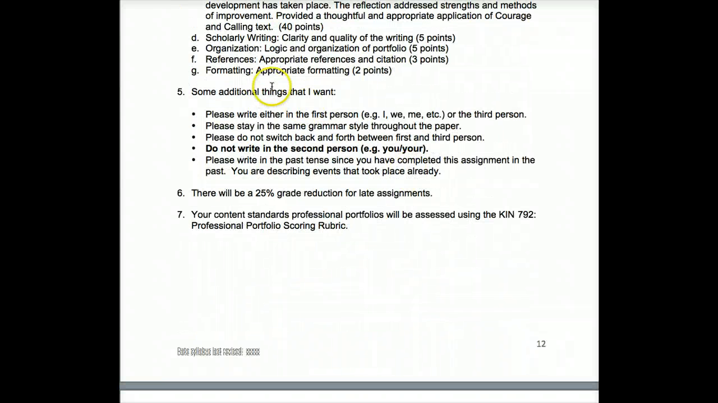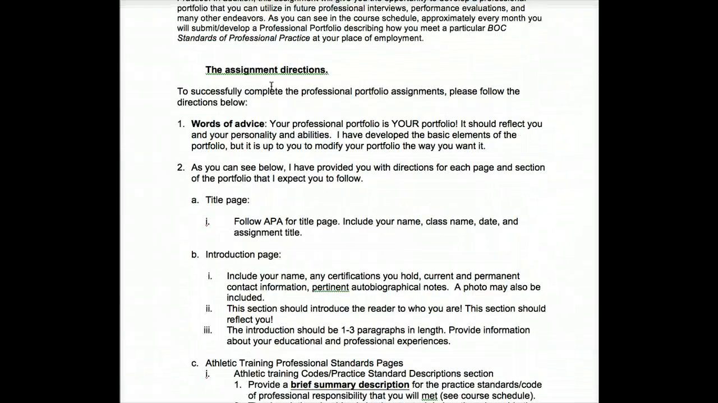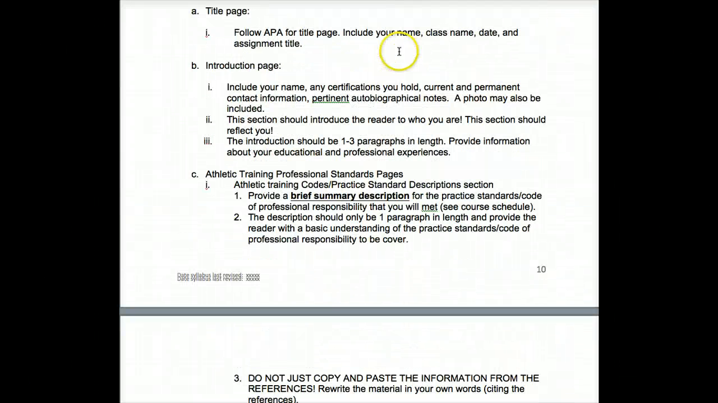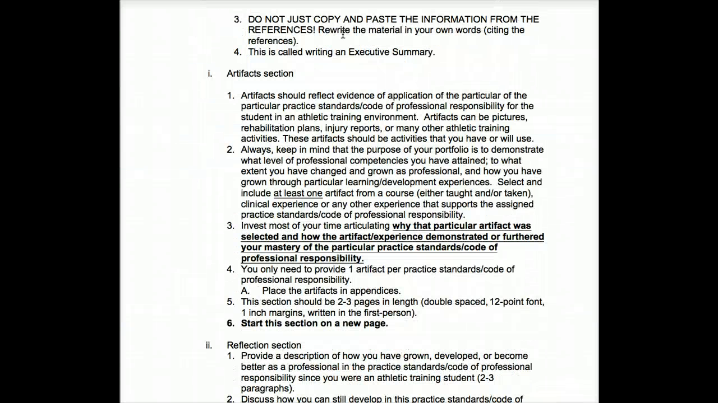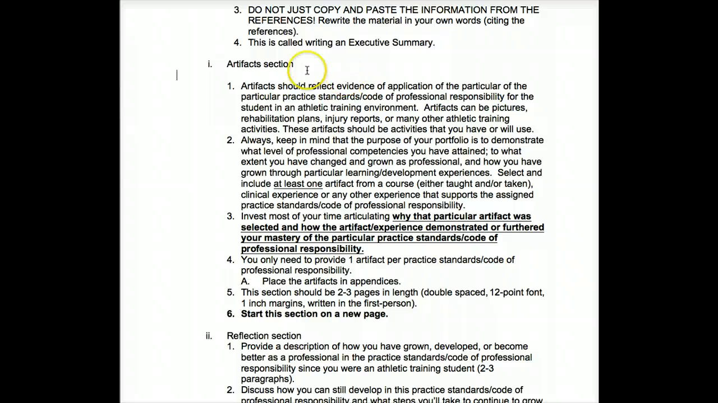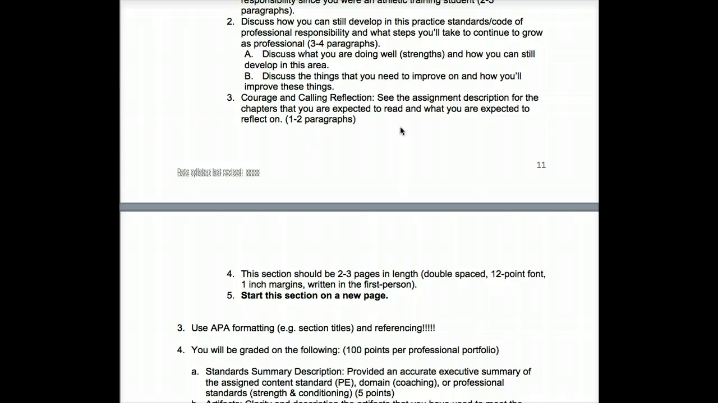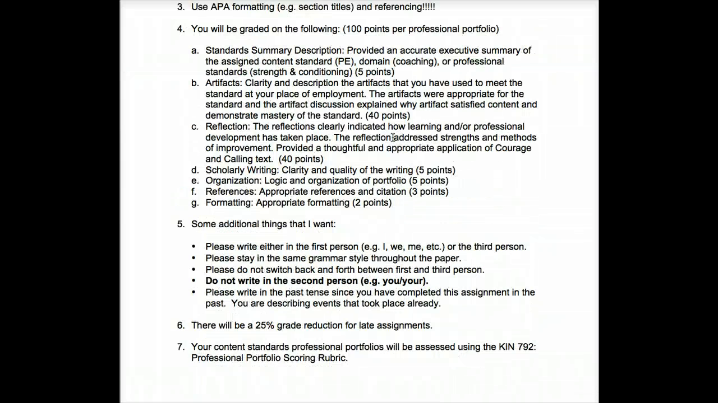Some other things, I don't know if I pointed it out, but let me just go back. Sorry, I said in the introduction, the standards page is a paragraph each standard. Artifact section should be 2 to 3 pages in length, and the reflection should be 2 to 3 pages in length. So just want to make sure I cover that.